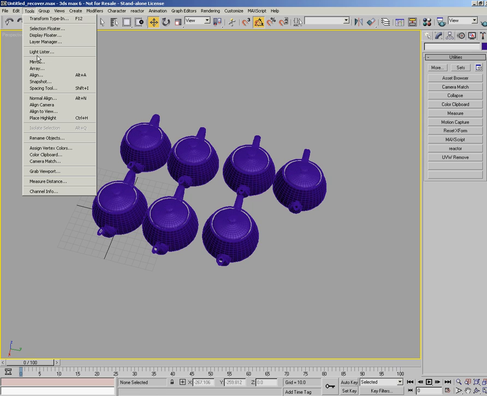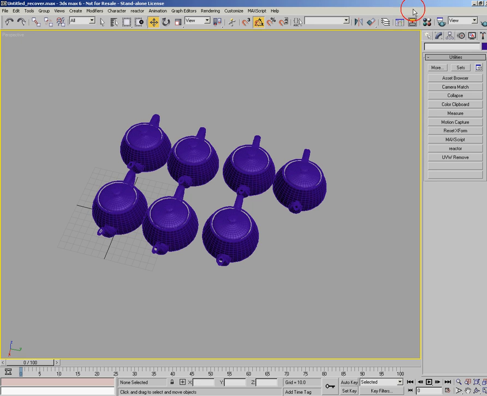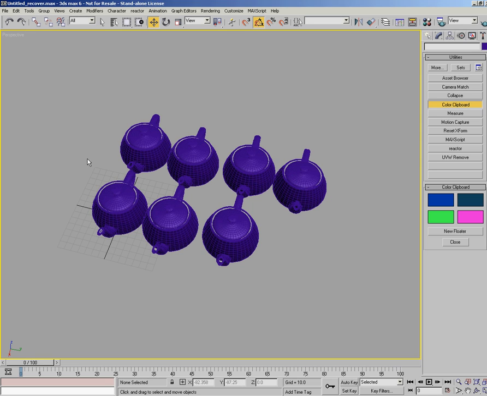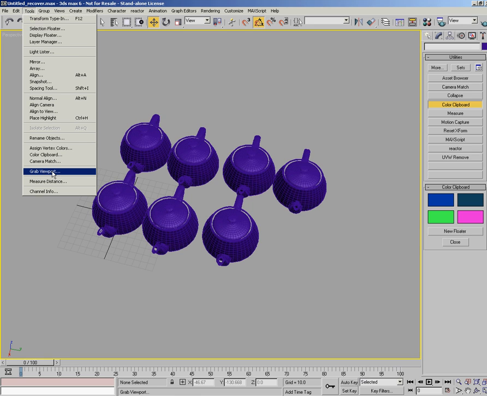Then you have tools. There are various tools. You've got mirror, array. Again, these tools are shown up here. They're mirrored, if you excuse the replication of the term, in other parts of the user interface. Snapshot, spacing tool, normal align, align to camera, align to view. Again, these are all replicated over here as I've just said. Rename objects, assign vertex colors, color clipboard, which was a utility that I showed you earlier. Grab a viewport, measure distance, channel info, various tools there from other parts of the user interface.